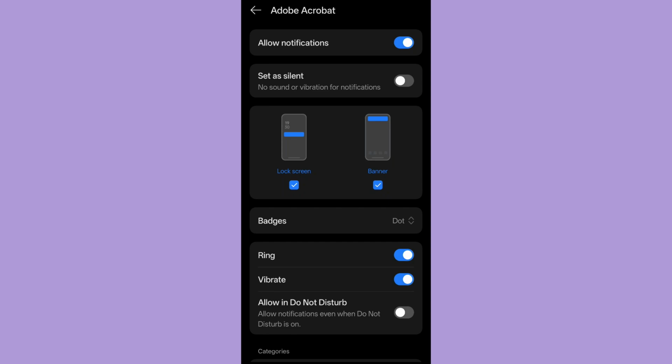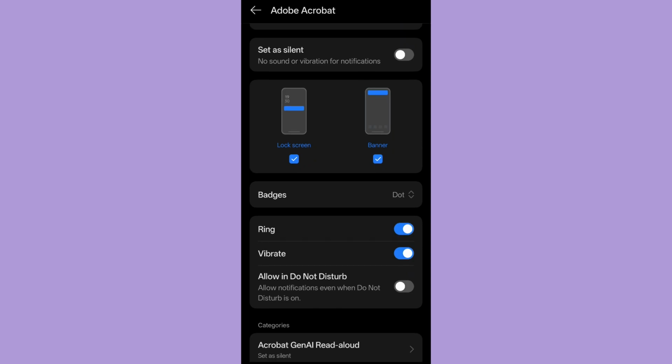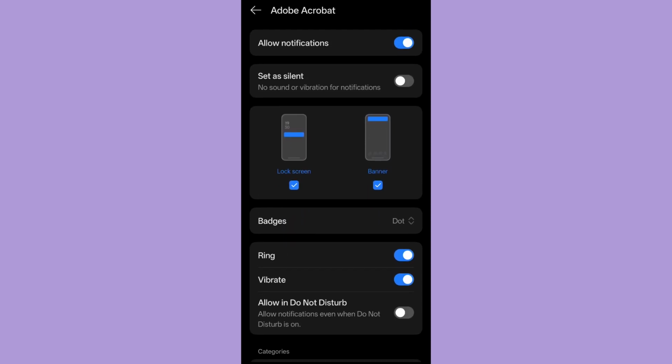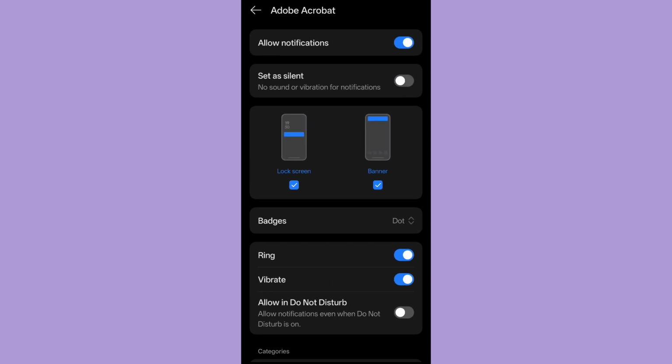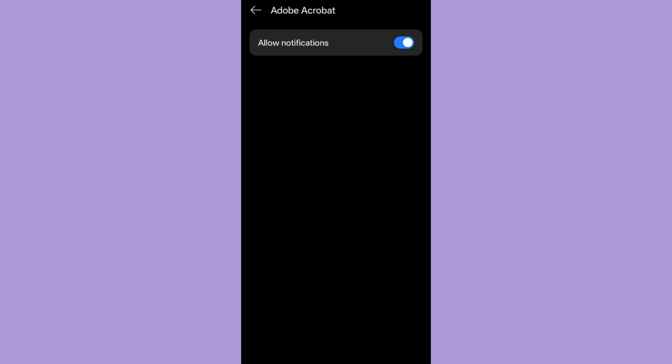So if it is set to allow notifications, you will get the badges and the ring and the vibration for it on the lock screen and on the banner. So if you want to limit the notifications, you can make changes into these settings. But if you want to turn them off completely, simply turn this toggle button off too, and this way you will be able to turn off the app notifications of any of the applications on Android phone.